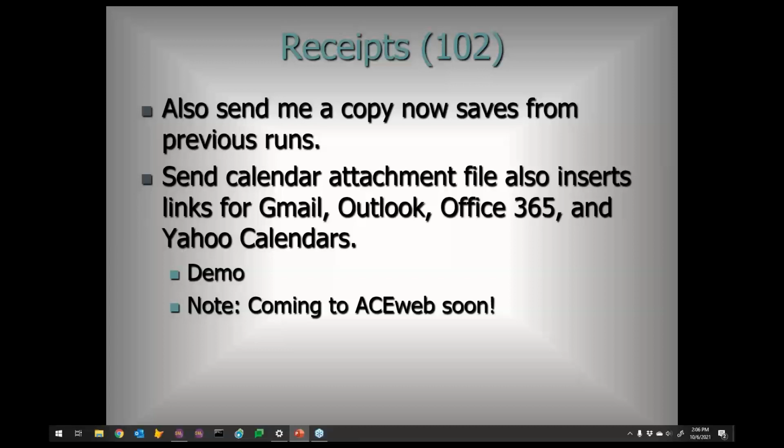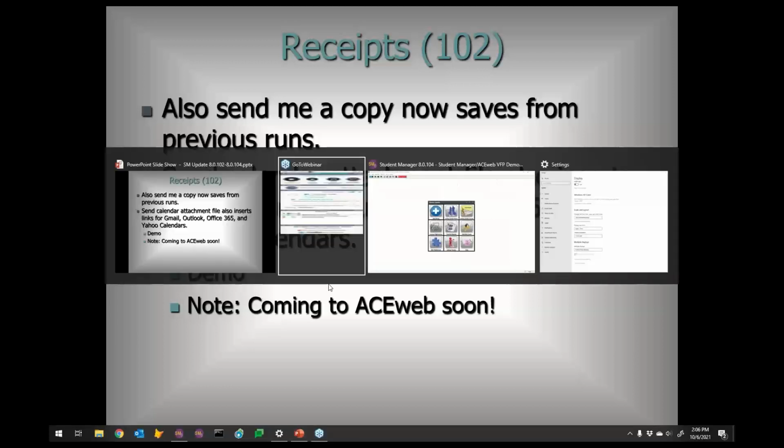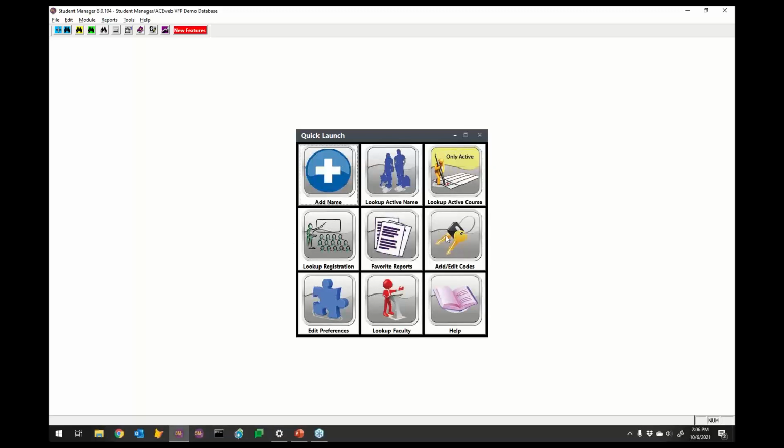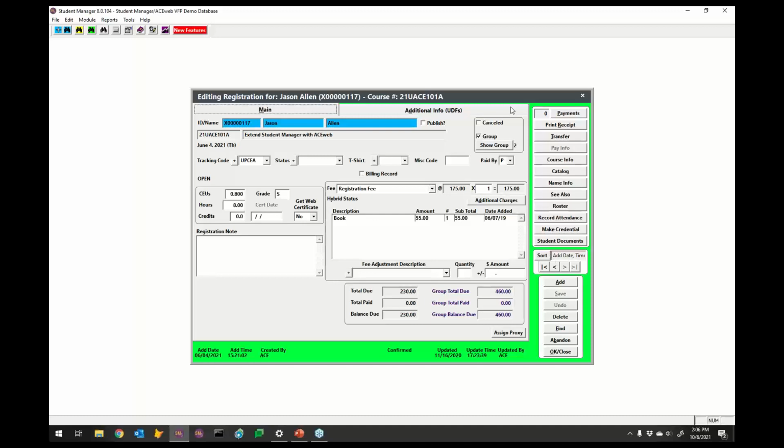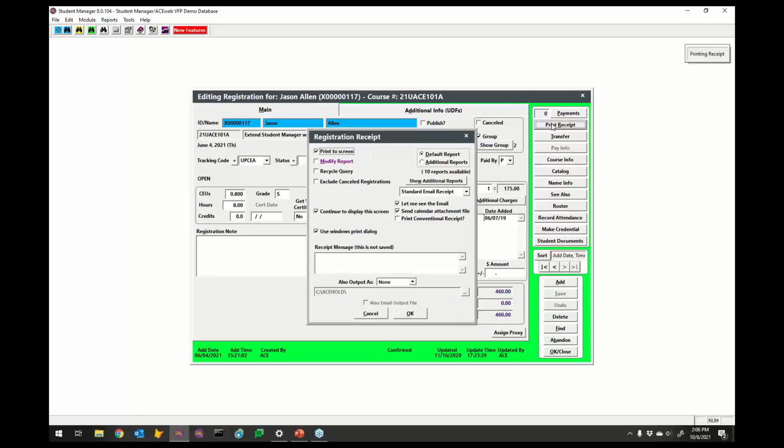This sends a link for Gmail, Outlook, Office 365, and Yahoo calendars. So let me go to my demo real quick and look up a registration. Oh, Jason, I think Jason has a good one. So if I print receipt, let me see the email, send the calendar attachment file. Make sure you have that checked for this to work.